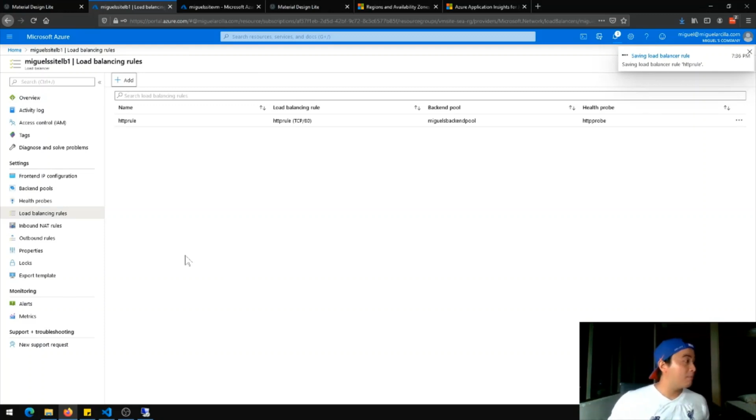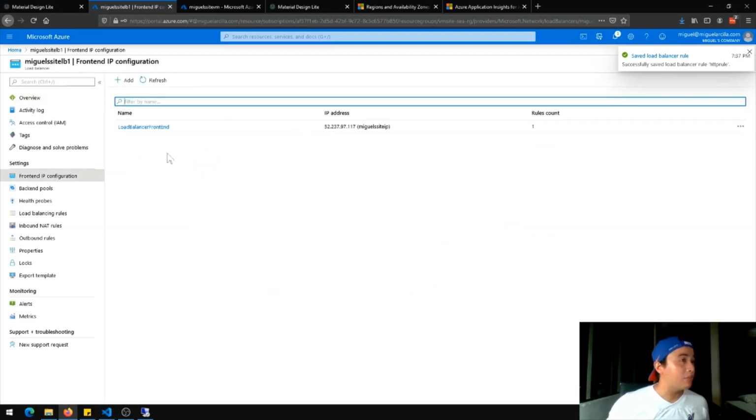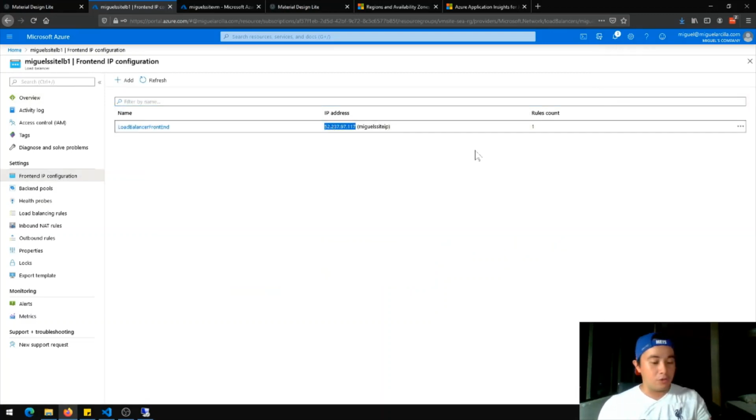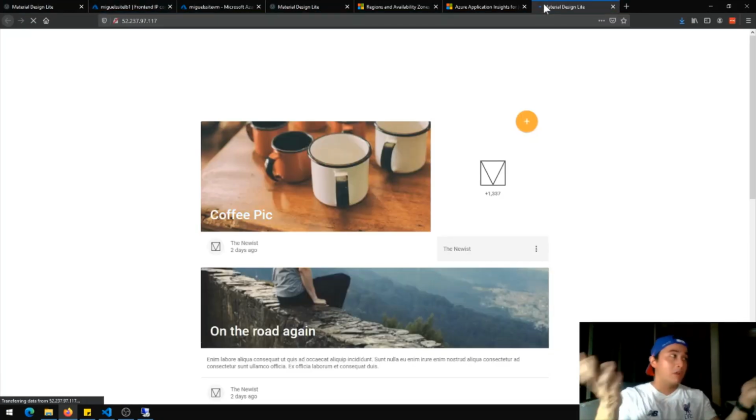Okay, so I have my load balancing rule already good. And I believe that should be it. That should be enough for us to view this machine. So I'm going to go ahead and check out the IP address of our load balancer, which is 52.237.97.117. Open that one up, and there you go.